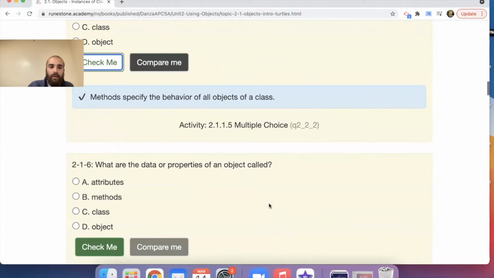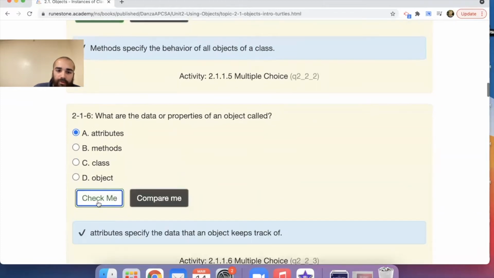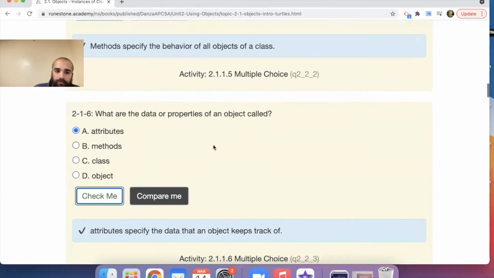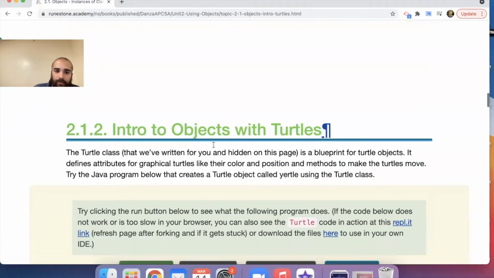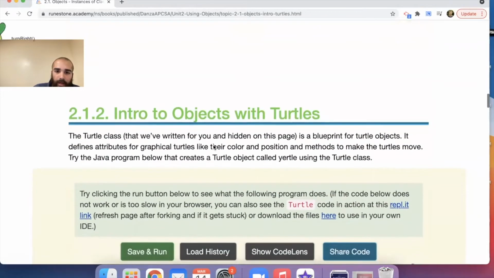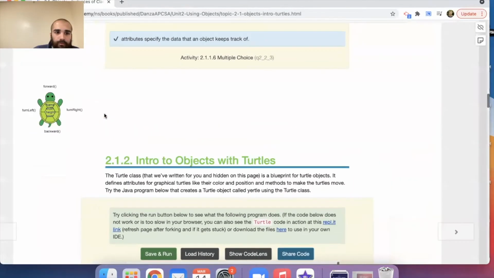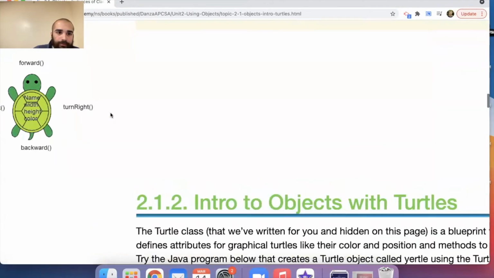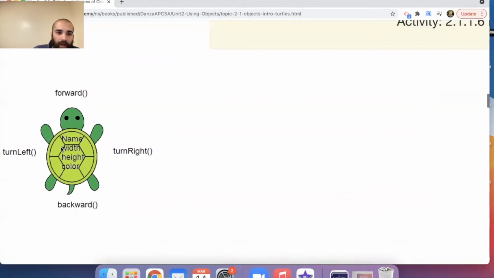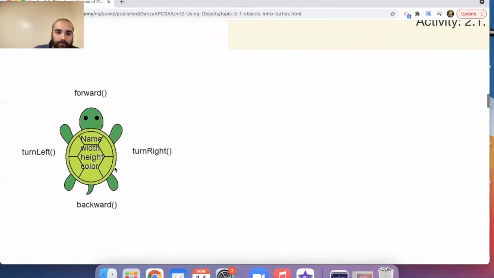What are the data or properties of an object called? The properties, associate that with attributes. Right. Okay, so it says intro to objects with turtles. Look at this turtle over here. Right. We have an object, this turtle, and the turtle has a name. The turtle has a width, a height, a color, and then I can define different methods.